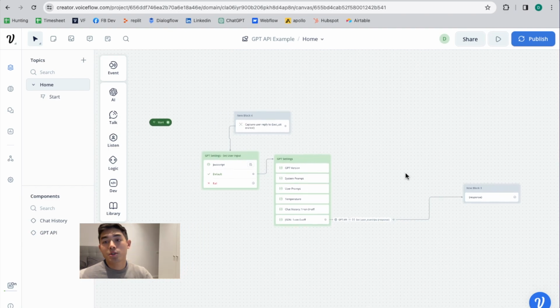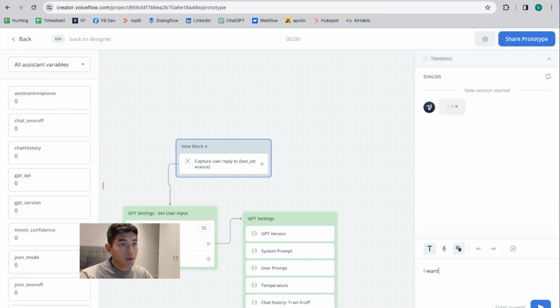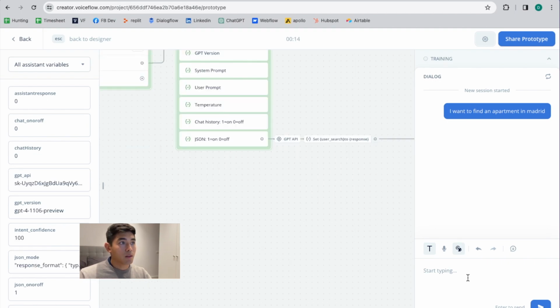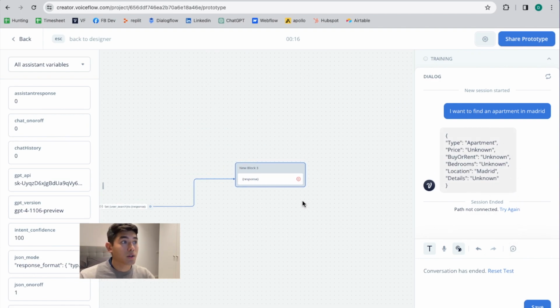And now I'm going to show you how I incorporate chat history so that it can recognize not just one message, but actually understand the context and decide for itself what variables to output. Let me just go through this part again. I want to find an apartment in... So this is what it does. In the next part, we're going to be able to do the exact same thing, but through a conversation.